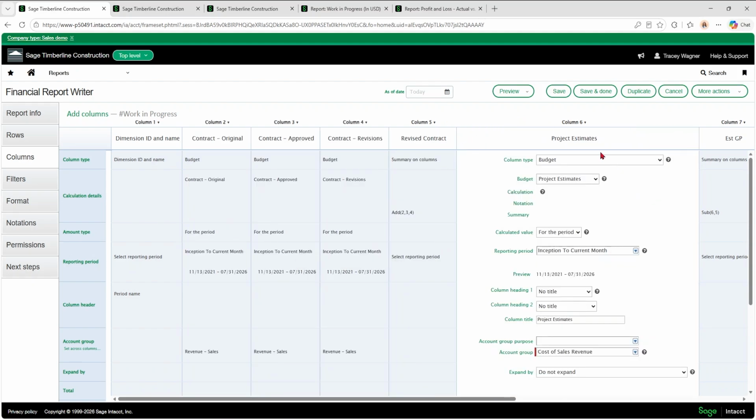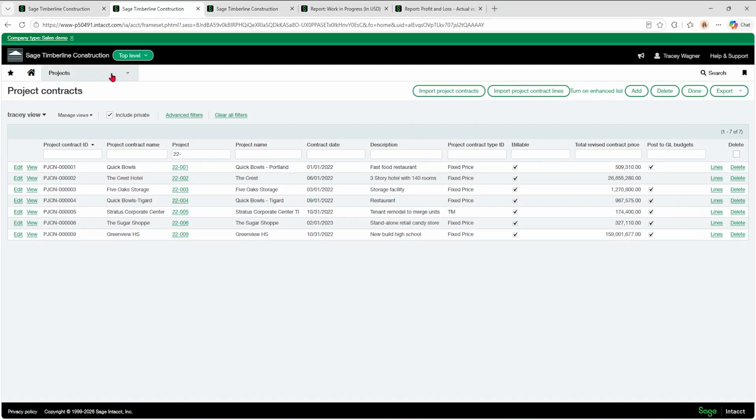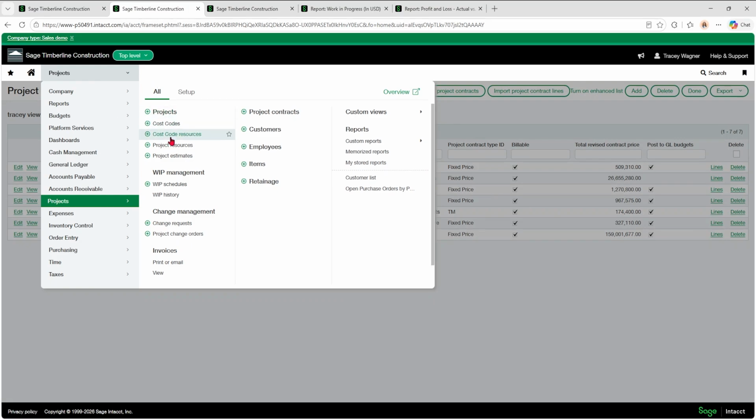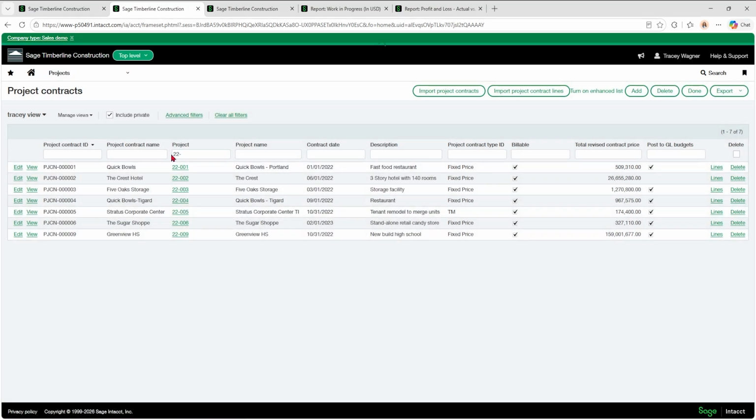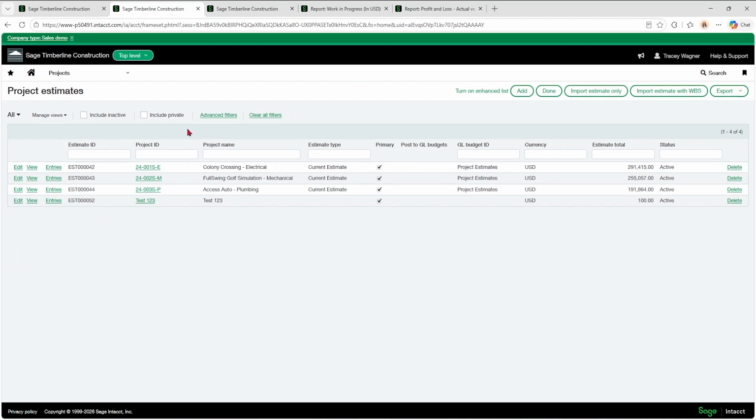And then we'll talk about estimates. It's basically the same thing. Same thing regarding the reporting period. You're going to want to use inception to current month. Same thing with the account group. Usually it's cost of sales revenue, but again, you want to check to make sure that whatever GL account your cost estimates are going to, it's represented in this account group, just like we did with the revenue sales. And then we're going to go to projects and project estimates. Same thing as the contracts. We have to make sure that these estimates are integrated with the GL.